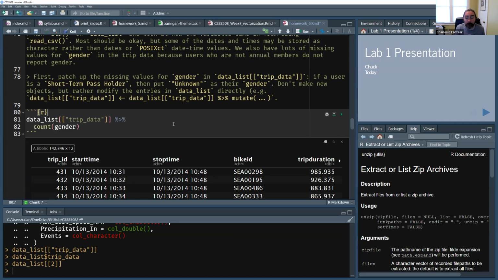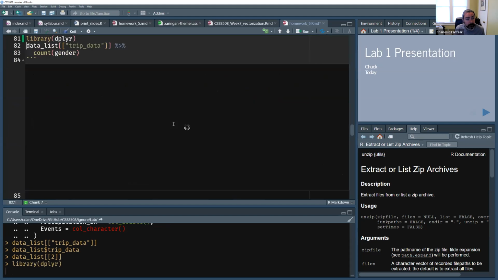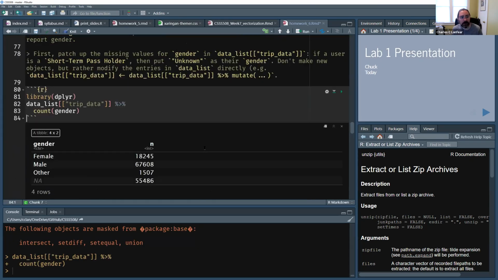Now to do that, if I want to look at it, I'm going to have to load dplyr, which I haven't loaded yet. I've got dplyr loaded. Now I can look at gender. You'll see here what gender has is a certain number of female riders, male riders, other riders, and then 55,486 NA values.